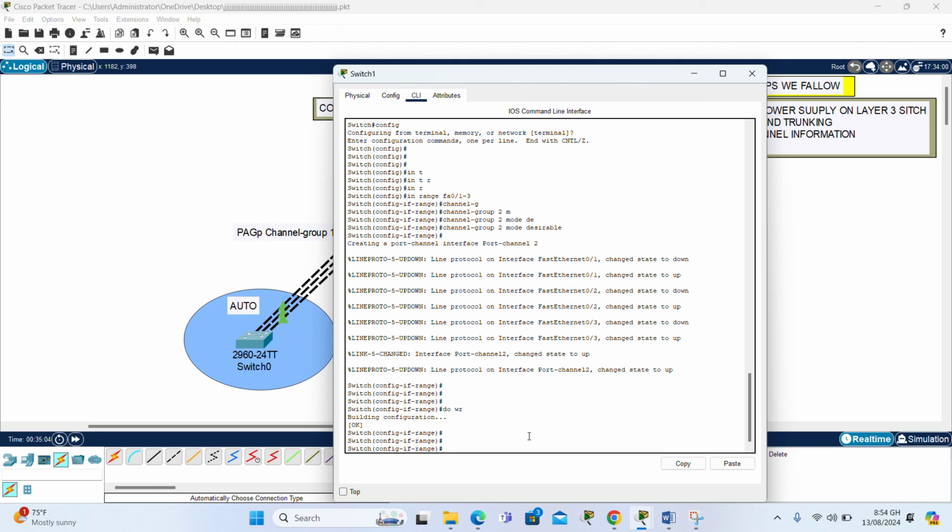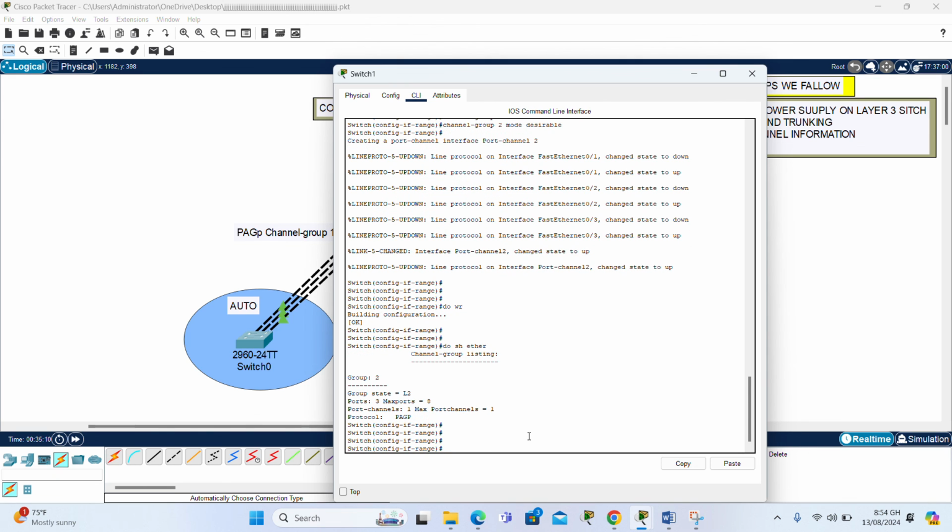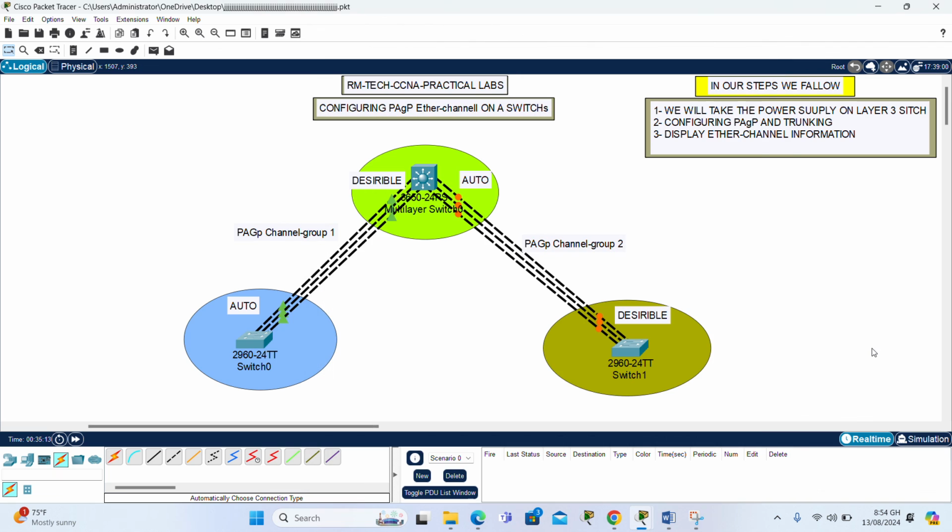Do write, do show etherchannel. As you see here, everything is working.